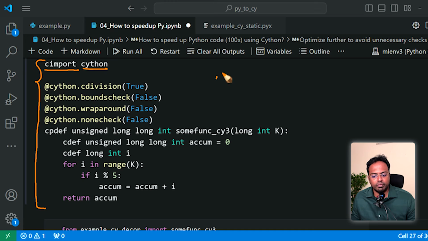Right? We need to define a new .pyx file. Inside that, this is going to be the content of that file. So from Cython, we are going to import 4 different decorators. There are more options. I'll give you a link where you can find more options. So we are checking for whether there is a zero division error or not. Bounds check, wraparound, none check.